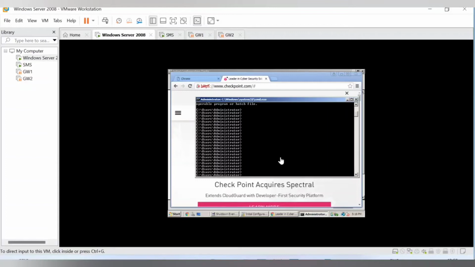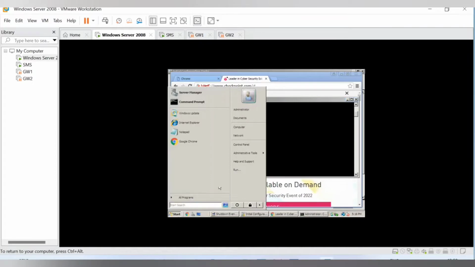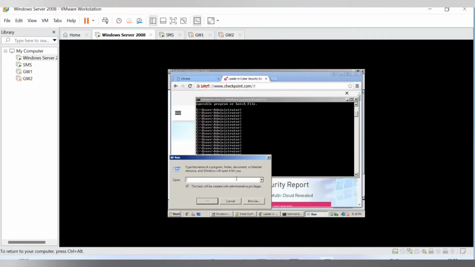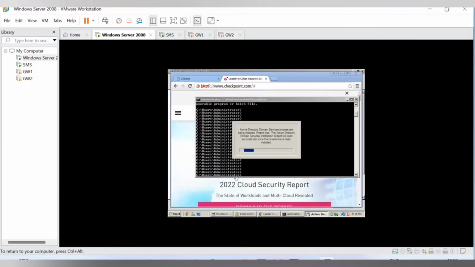We will be integrating Checkpoint Firewall with the Active Directory. So right now I have a Windows server, but there is nothing configured. So let's go ahead and configure AD first. There is a command called dcpromo, and when you run that command, the Active Directory configuration begins.